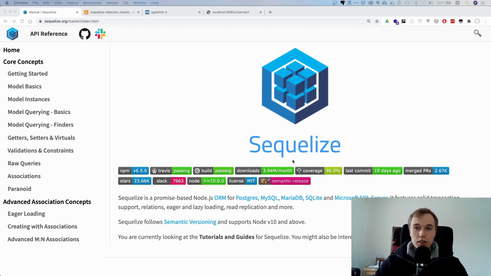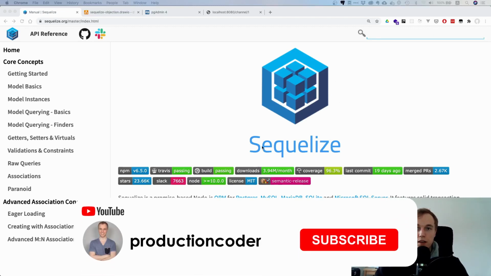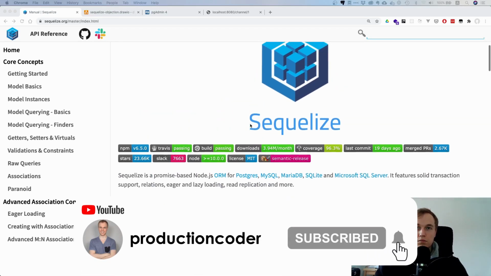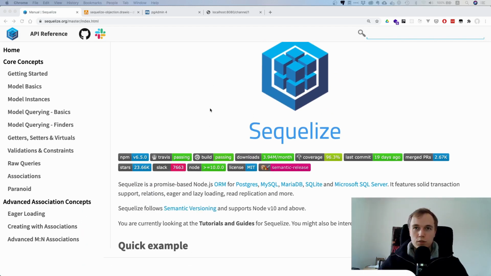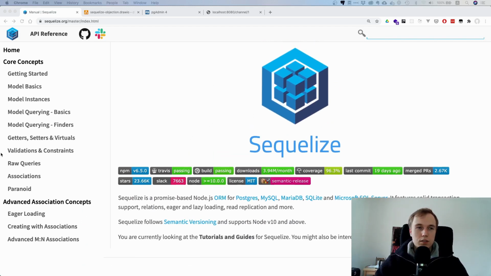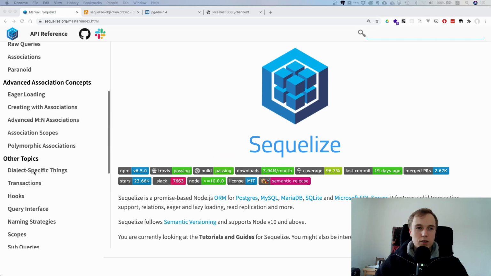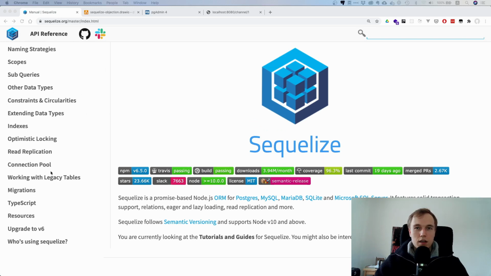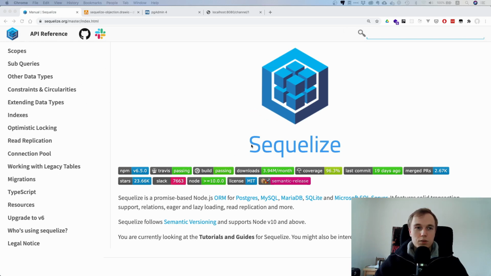Today we're going to take a look at Sequelize and how to do migrations and seed data with Postgres. I think Sequelize overall has pretty good documentation. I just found it a little bit overwhelming when I started taking a look at this, and that's why today I want to talk about migrations and seed data and how to get started with this library. So let's see.